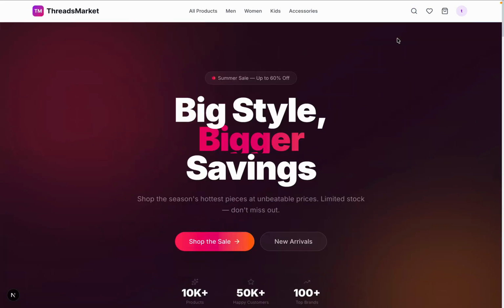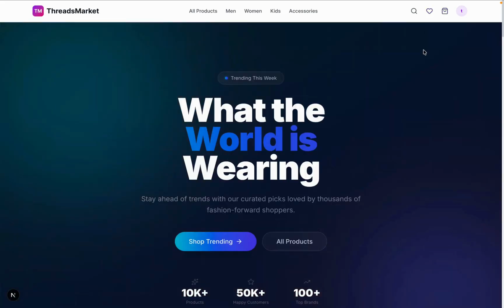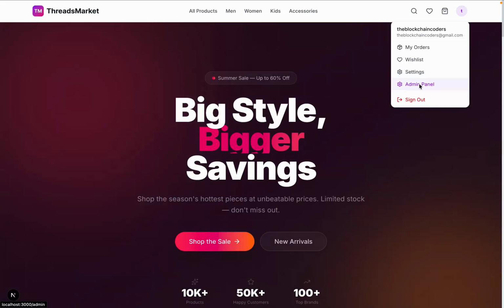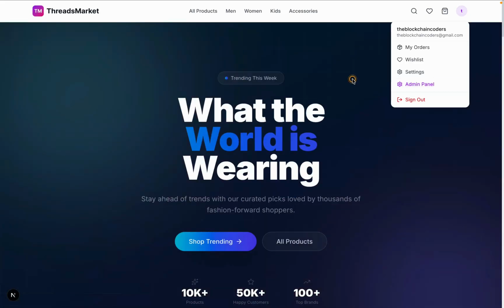If you want to go to the wish list, you can click here. If you want to go to the add to cart, you can click here. If you go to your account, you can click here and go to your orders, wish list, and settings. I'm currently connected with the admin account, so that's why I have this option. But when a normal user connects, they will not have this option. I can simply log out or log in, which I will show you.